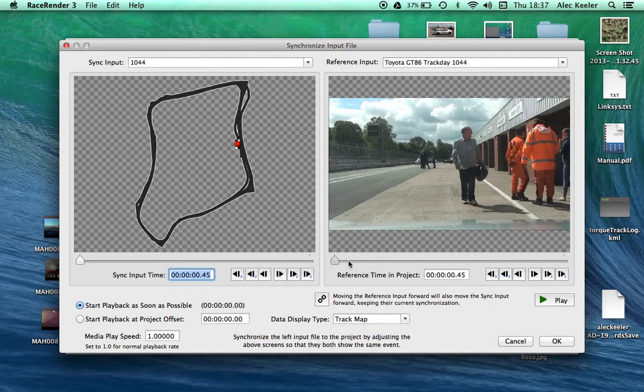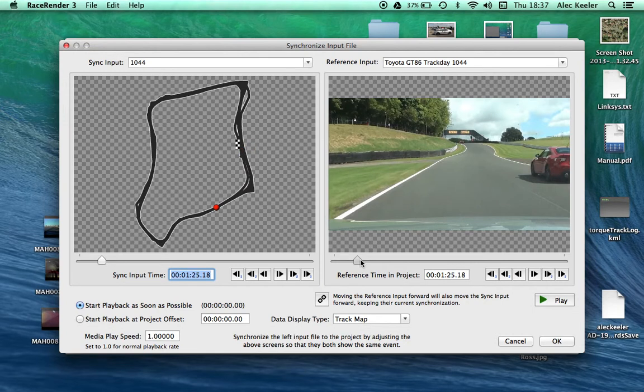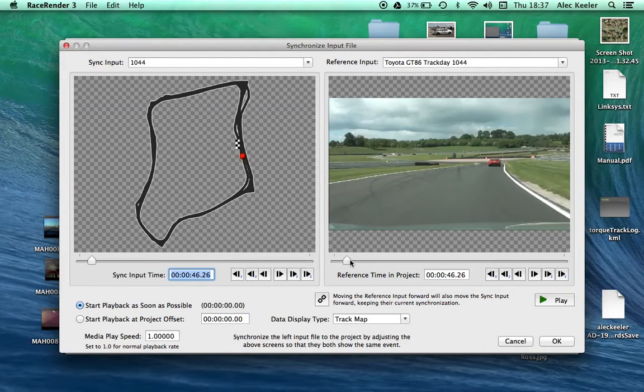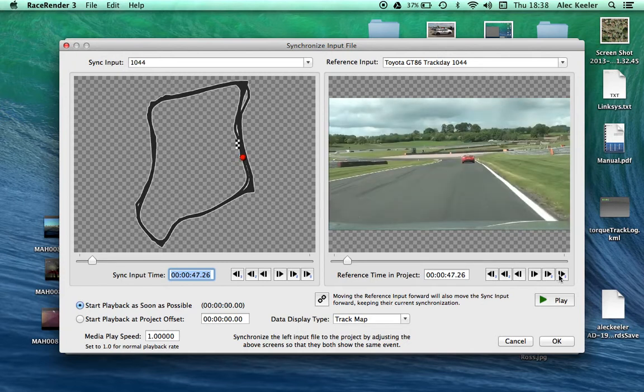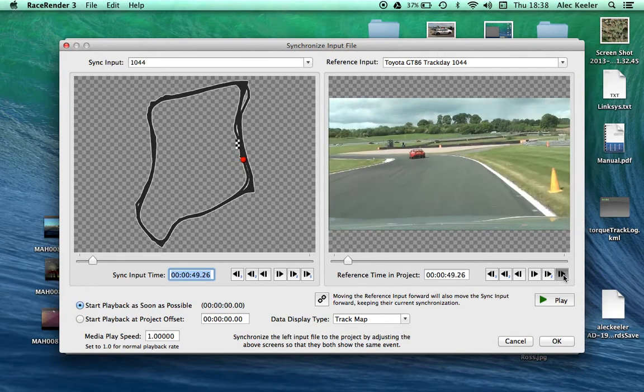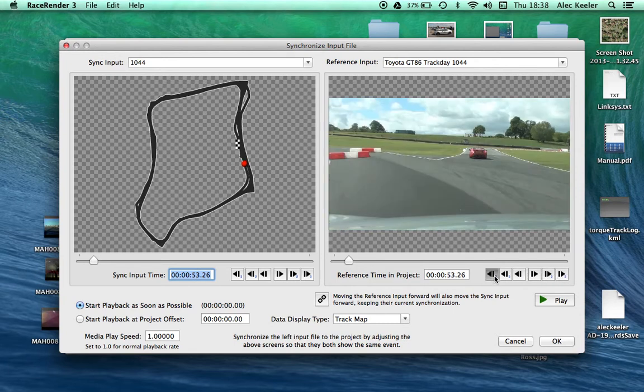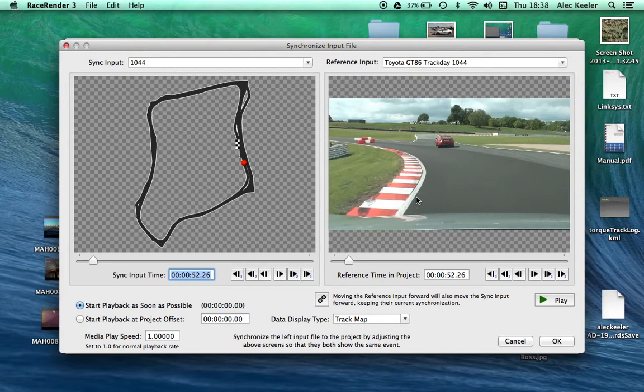So if we forward the video a bit until we get to somewhere on the track we recognise, so let's see if we can get to it. That's quite good there. We can let it play for a bit or step forward. Let's just get to this bend. Too far. So I'm on the bend here, which I know is this bend here on the map. So I can just slide this slider to move the little red dot around until it's in about the right place. And click OK, and that's a rough sync done.